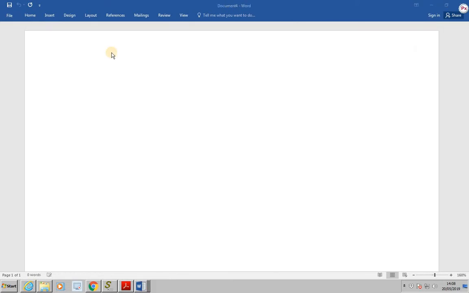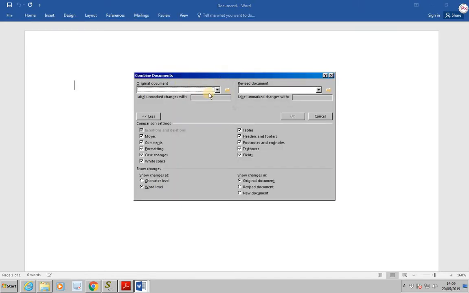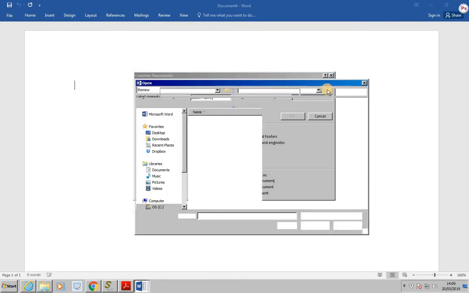If we start with a blank Microsoft Word document, what we want to do is to compare these particular files. So first thing, go for Review. Towards the end of the ribbon, you'll find the button which is Compare. We're going to go Combine. Now, for the original document, we want to put in the file called Review. And in the revised document, we're going to browse to find R1.